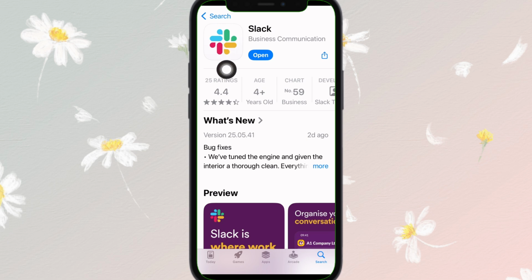So there will be the update version instead of the open, and simply tap on it. And after updating it, your app will be updated. And that's it. This is how you can update Slack app. It is a very easy process, right?